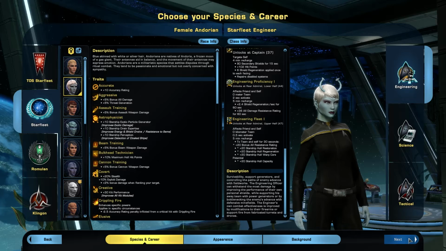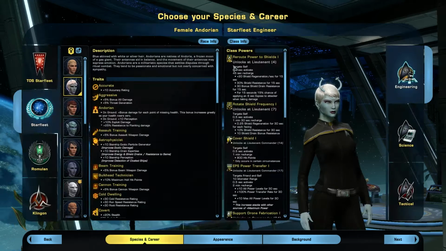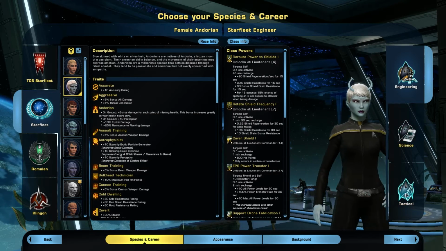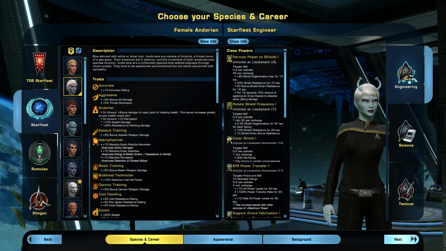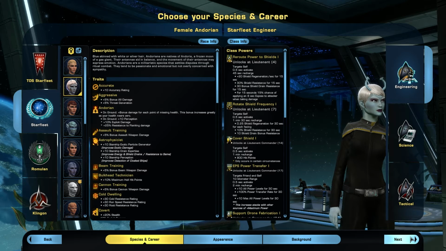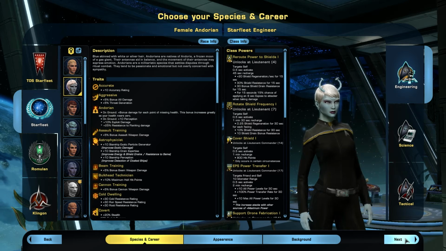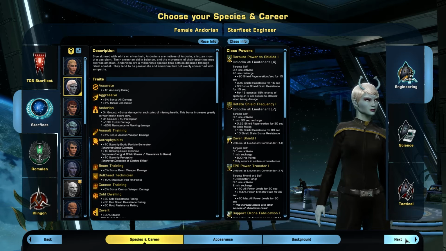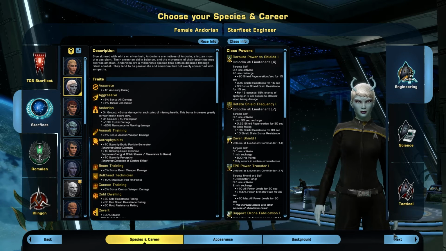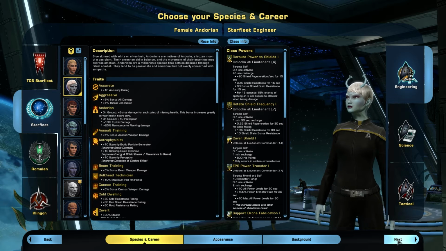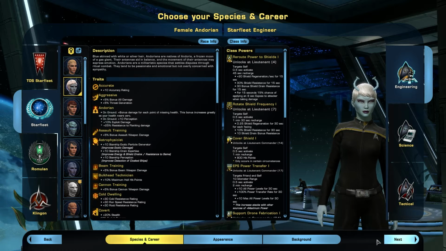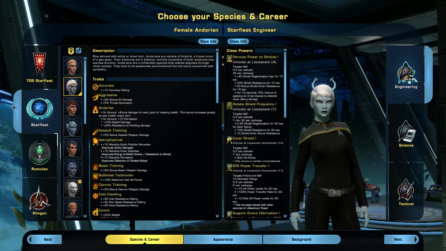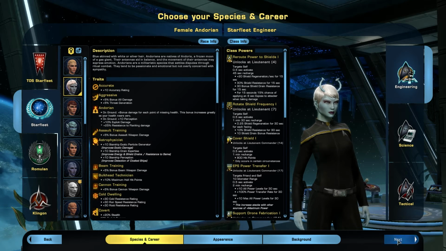So when you select your race and species and career, you would hit next, just like any other game where you create a character. Faction, pretty much, and career would be similar to your class in World of Warcraft for those that play. So once you're done selecting which faction you want, which race, which species, and which career you want, go next.